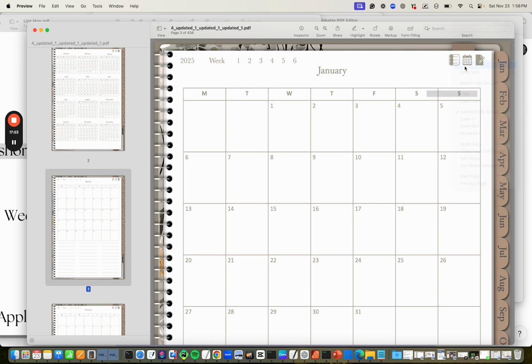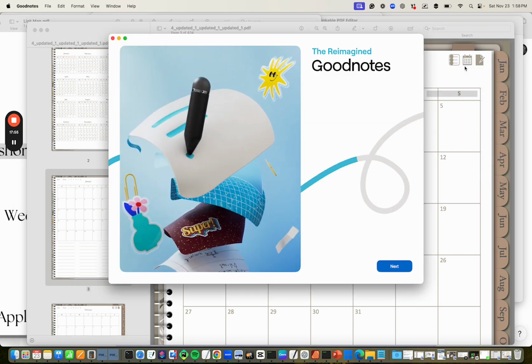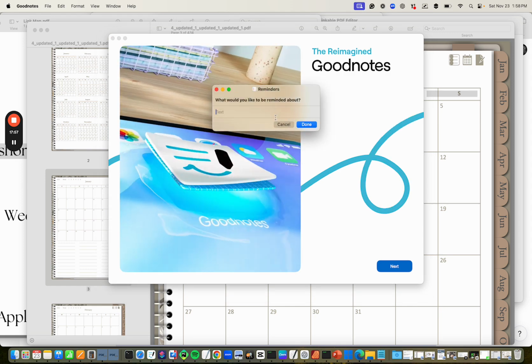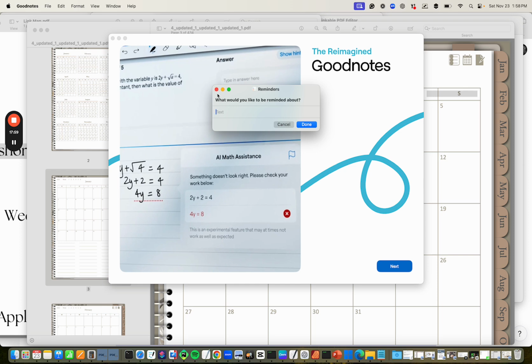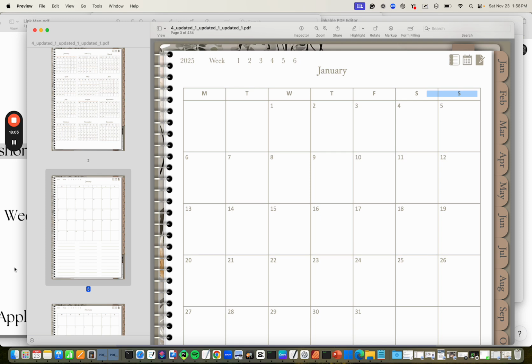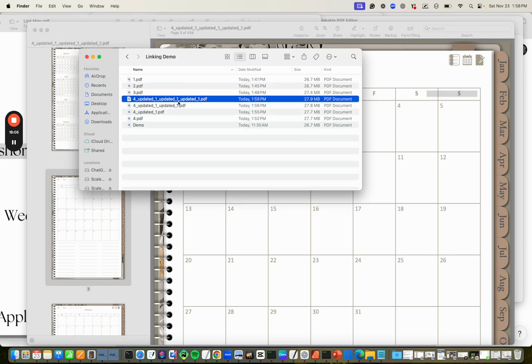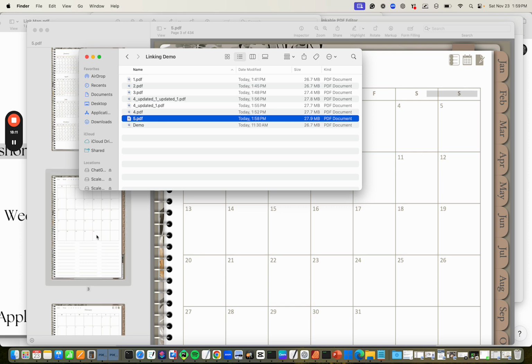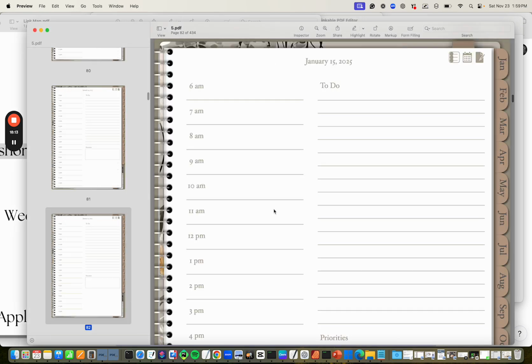Now this updated PDF should open our reminder. Perfect. Okay. So now our file name's getting a little long, so let's just rename it. I'm going to call it 5. So at this point, our planner is fully linked.